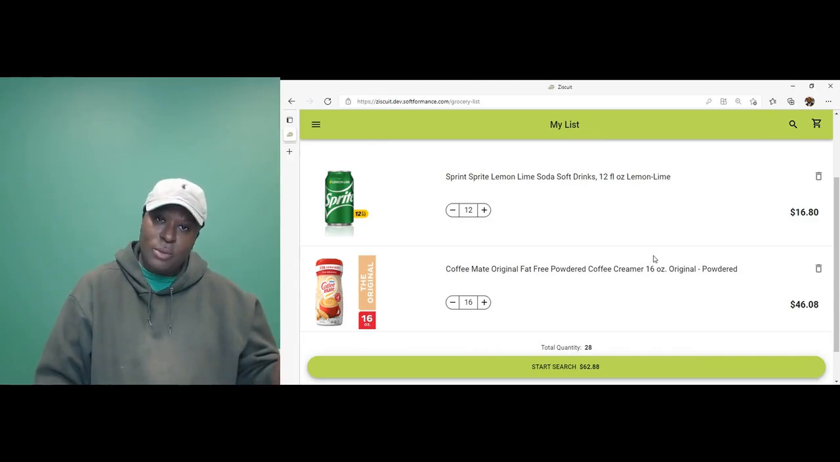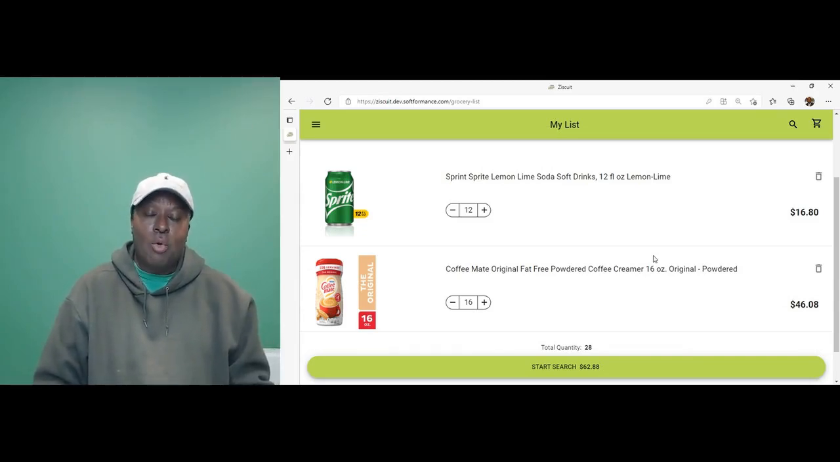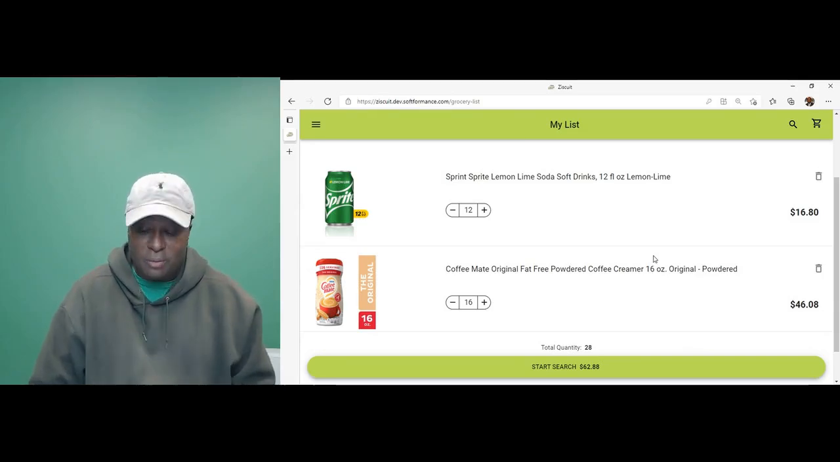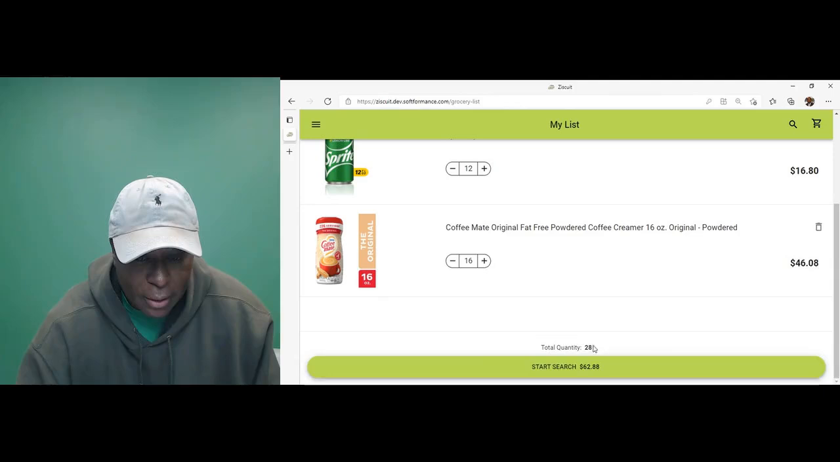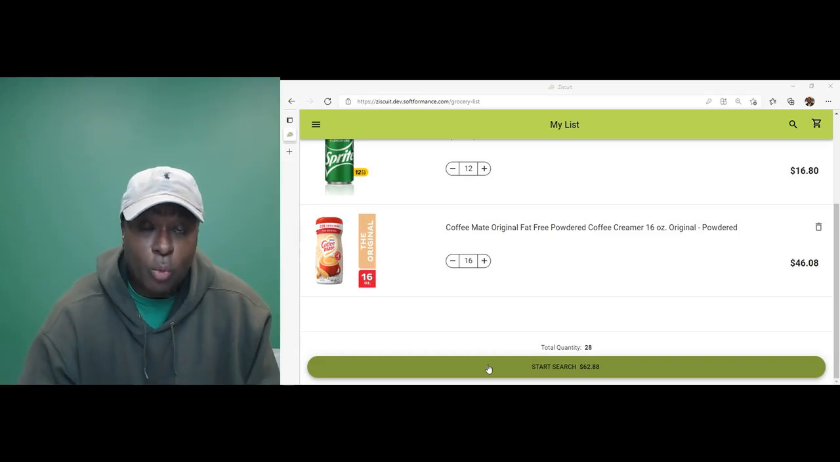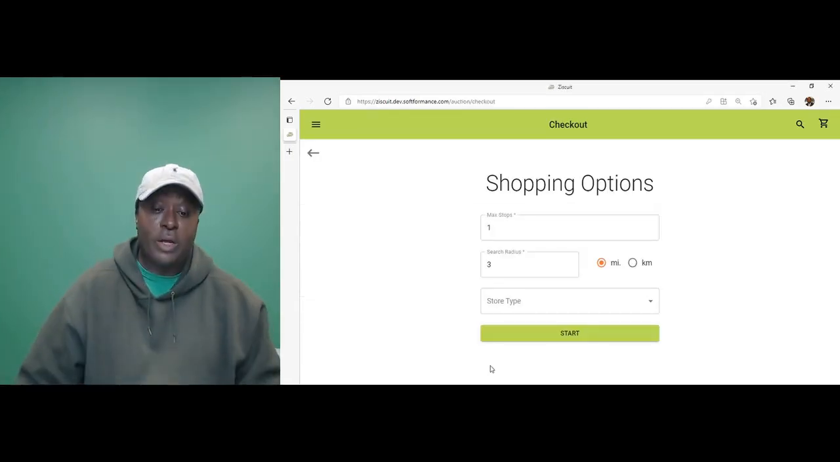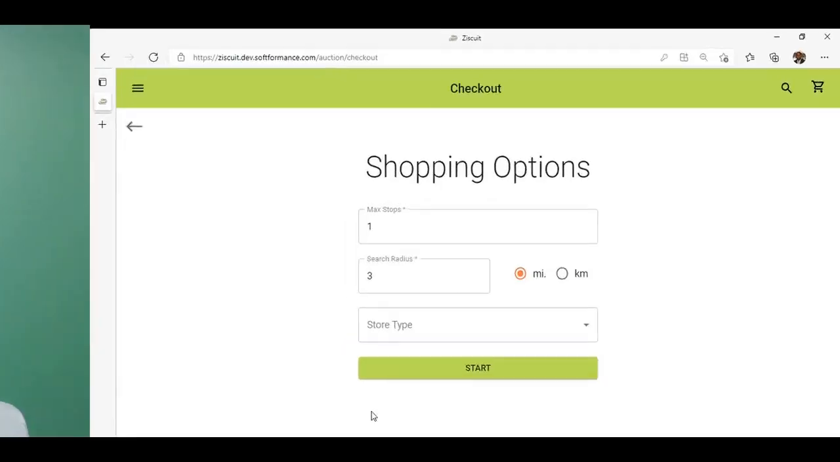Very simple. Departments, use the upper left-hand corner, or hit the search icon and type in the name. Very easy, very intuitive. I'm going to go ahead and see if I can find this cheaper at other stores around where I work and live. So now I can go in and configure my shopping options.